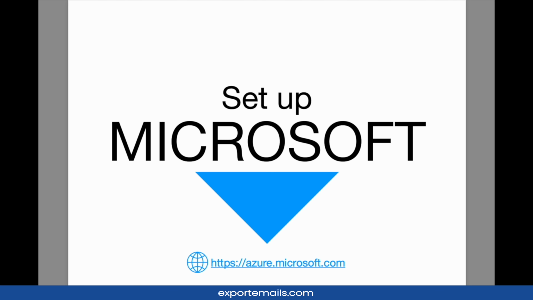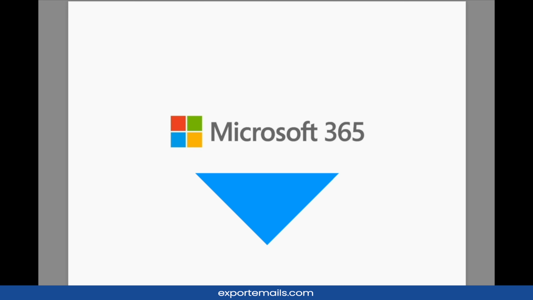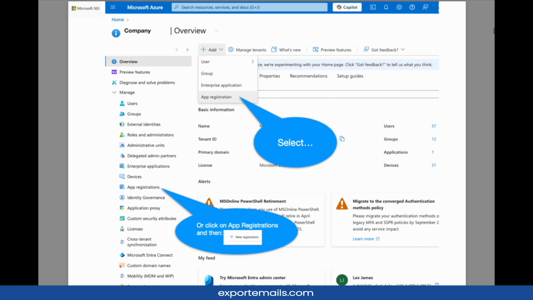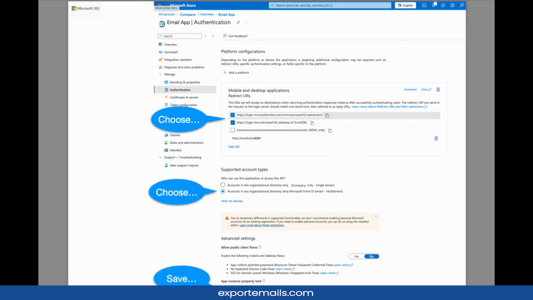ChatGPT is saying to me Microsoft Graph API endpoints may be chargeable. I don't think they are. The information's very hazy, but I think it's all free for personal account stuff. So get your Microsoft Entra ID, start a new app registration, just name it and choose what I've shown you here. This is again on the website for download, so you can follow this step by step.